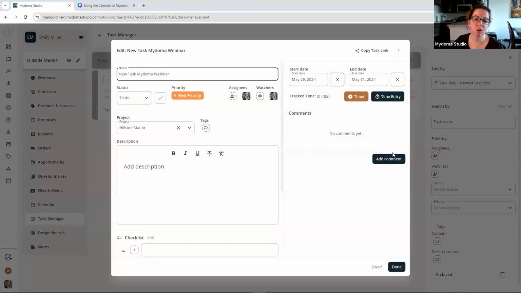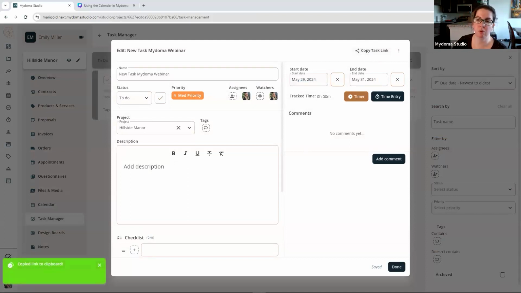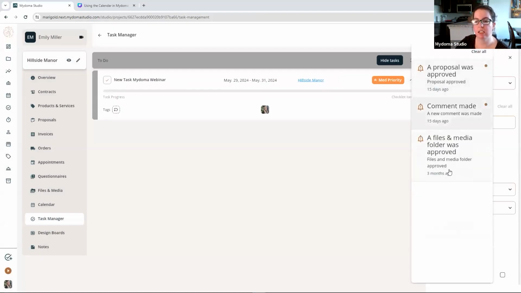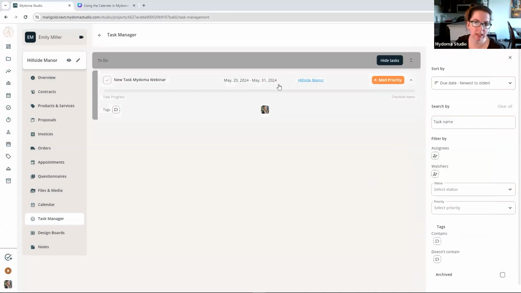In the tasks, again, you are able to comment back and forth. If you wanted to give them a shortcut, you can select to copy task link at the very top right and either send that to them through the message center or email or whatever you want, and then that'll direct them directly to this task. Otherwise, if they get a notification, they can select the bell icon and then select the notification that matches the task notification.